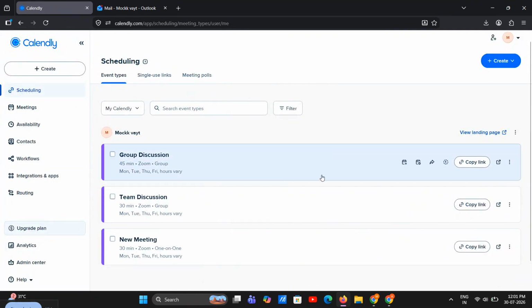Now copy your group event link. This is the link you'll send to your invitees by email, message, or on your website. Anyone who opens it will see the available times and can book a spot in your group meeting. As people register, Calendly will keep track of the bookings until the maximum number of spots is reached.